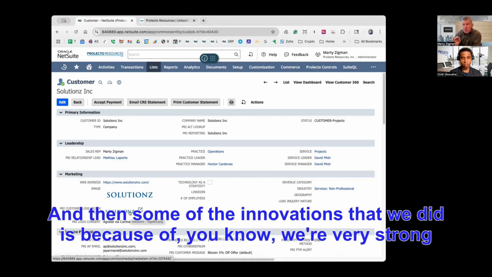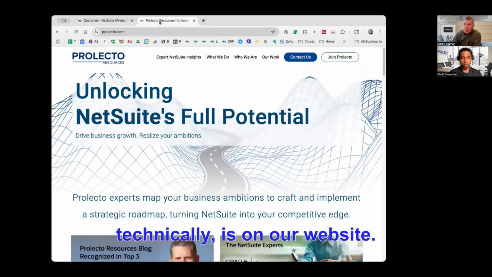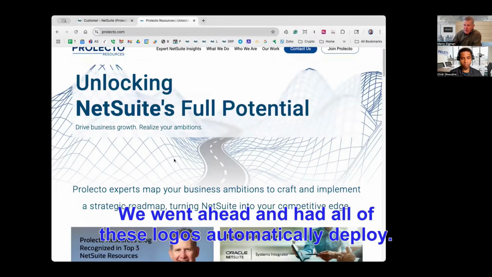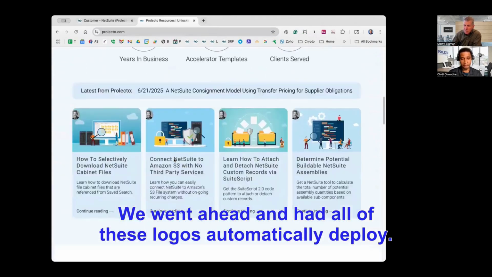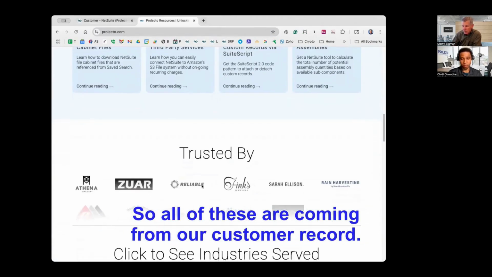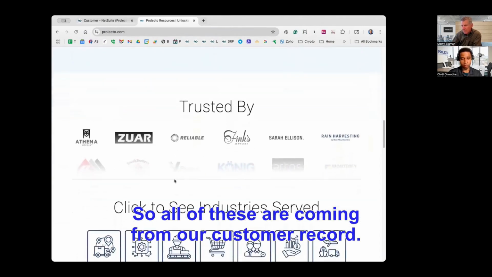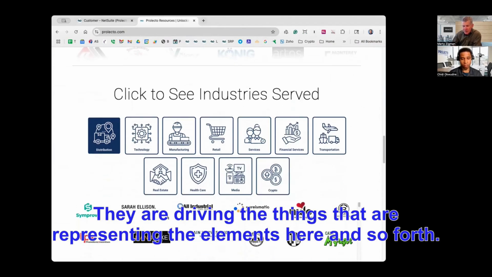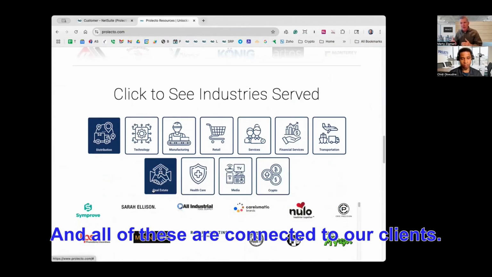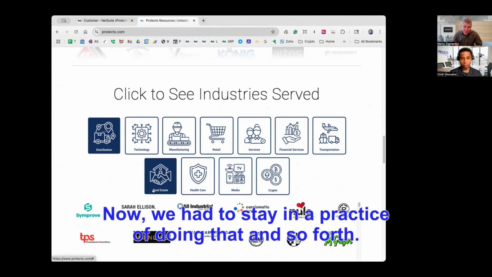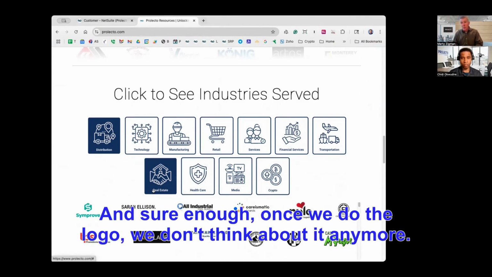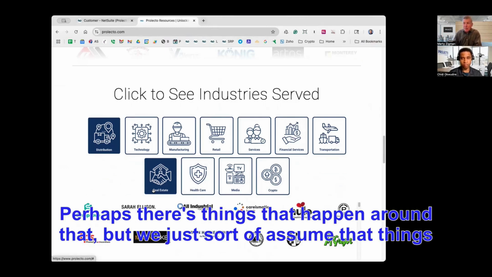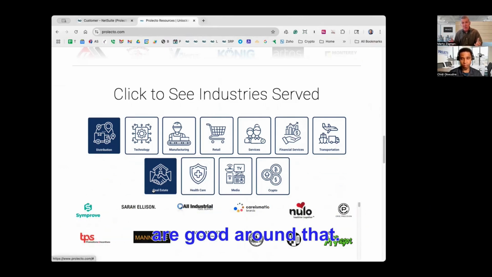And then some of the innovations that we did, because we're very strong technically, is on our website, we went ahead and had all of these logos automatically deploy. So all of these are coming from our customer record. They are driving the elements here and so forth. And all these are connected to our clients. Now, we had to stay in a practice of doing that. And sure enough, once we do the logo, we don't think about it anymore. Perhaps there's things that happen around that, but we just sort of assume that things are good.